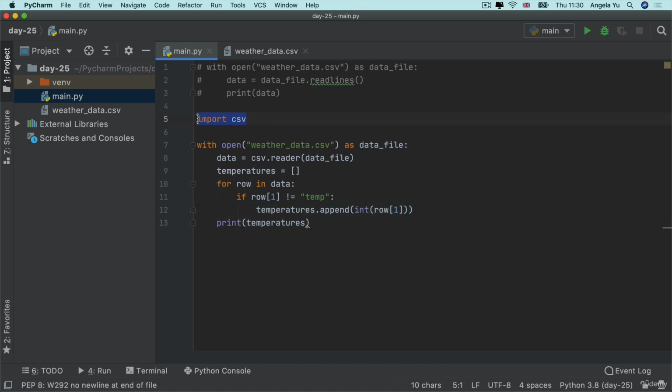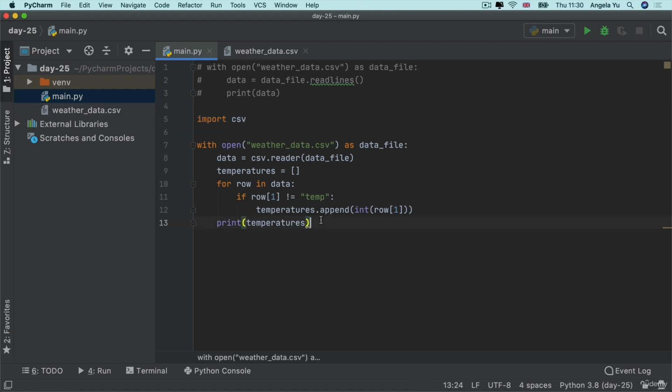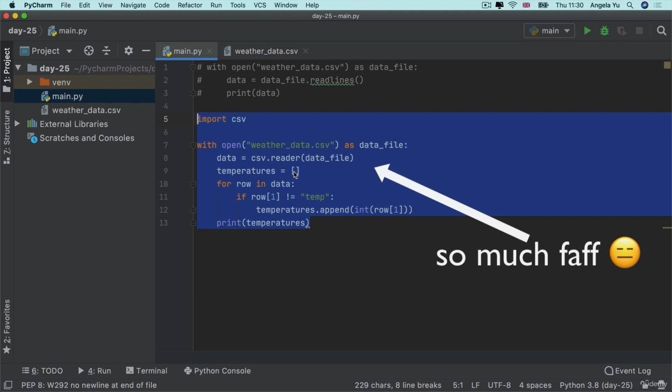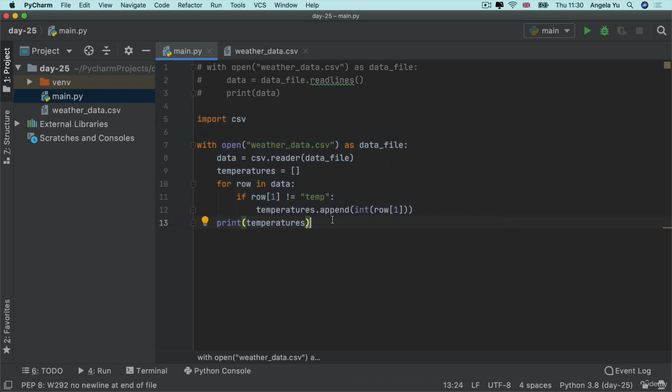While CSV is the inbuilt CSV reading and writing library, notice how much faff was involved in just simply getting a single column of data. What are we going to do if we have more data, more complex data with way more columns, way more rows, and we want to do more interesting things with it? This is going to be quite painful to work with.